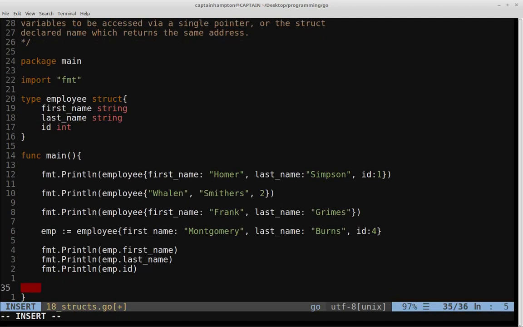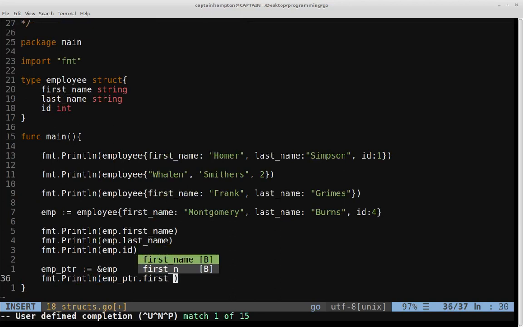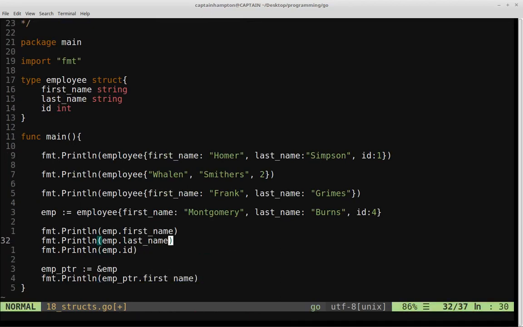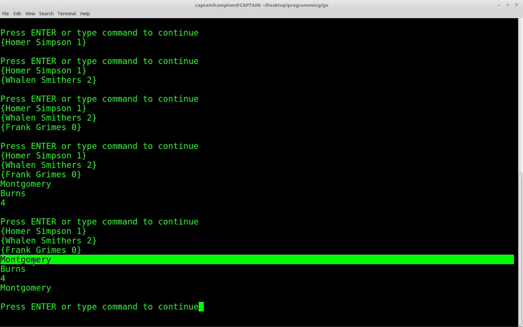We can also define a pointer to a struct. Let's define emp pointer, and we'll set that equal to the reference of emp. This is now a pointer that points to this variable, which is a struct. If we say fmt.Println emp_pointer.firstname, of course we should get the first name Montgomery, which is the same name as we got when we printed out emp.firstname. That's because we're defining a pointer to this emp struct that we defined above, and that is just going to print out the same first name. Let's verify that's what it does. When we print out the first name of the pointer that points to the emp variable we defined for that employee, it prints out the same first name as we got here.